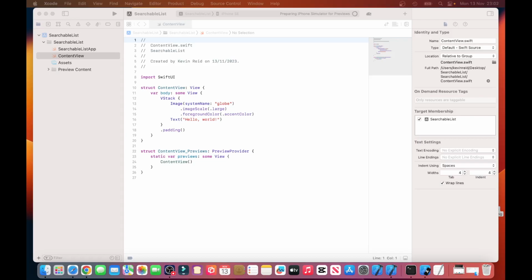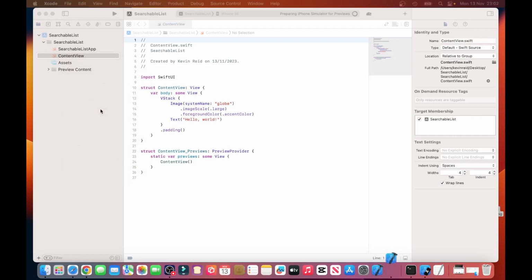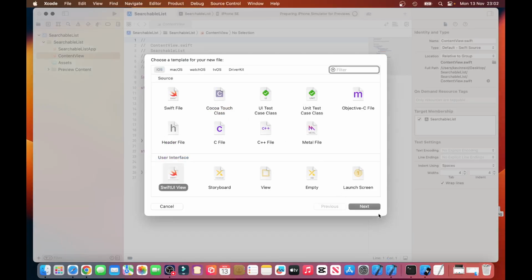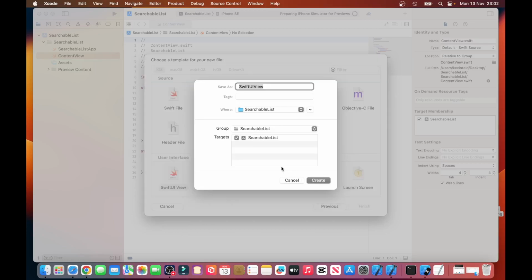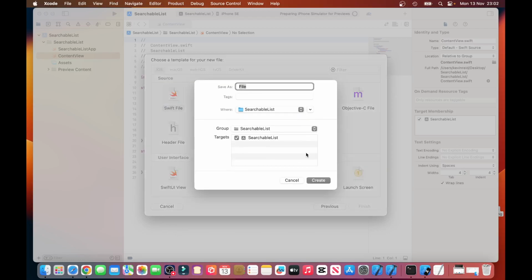The first thing we need to do is create our country class. Select Swift file, click on next. So it should be Swift, not SwiftUI. Then click on next. Type in Country. Click on create.